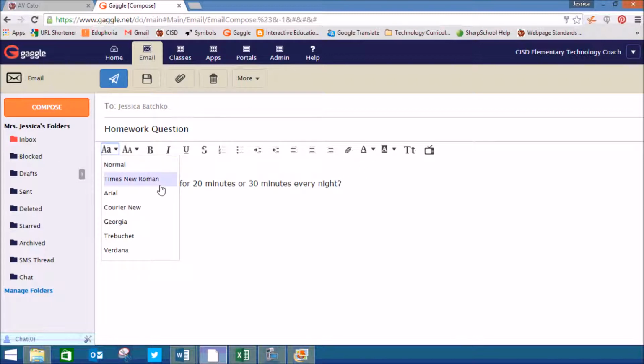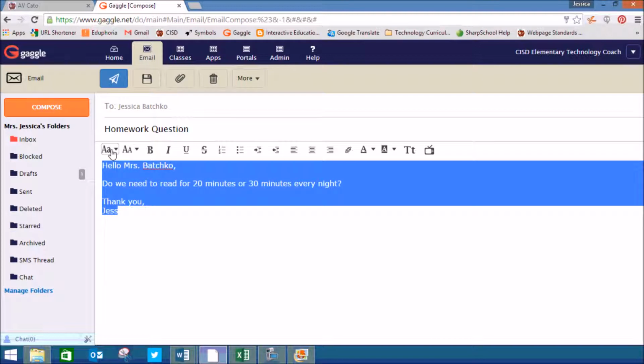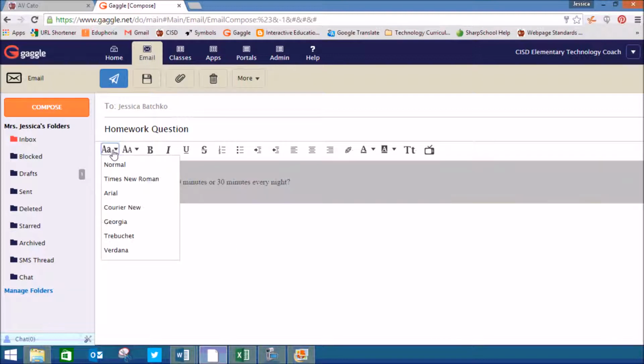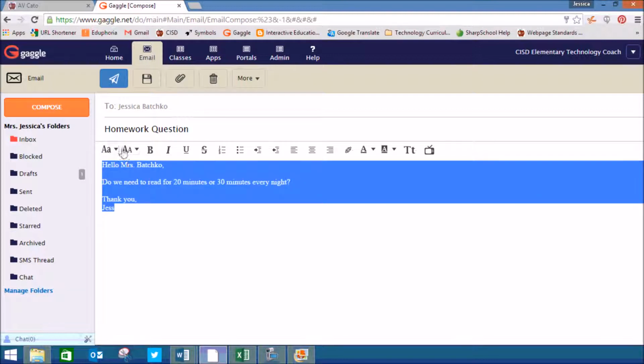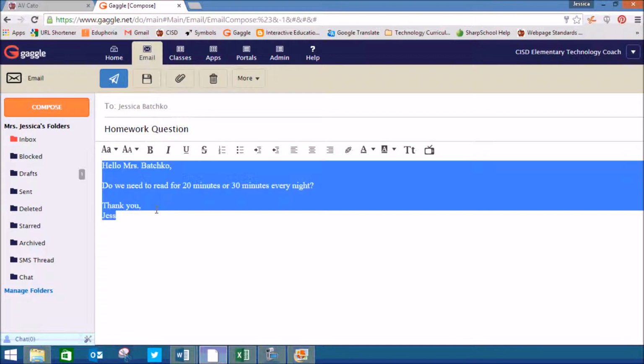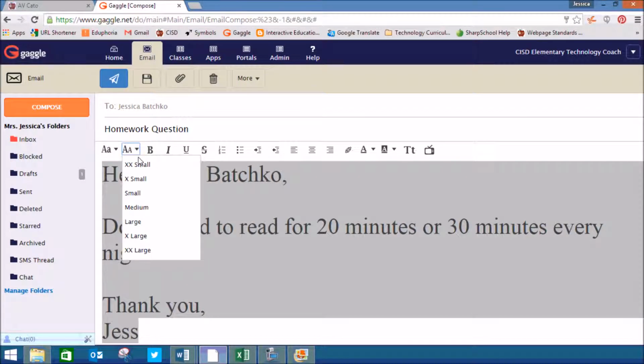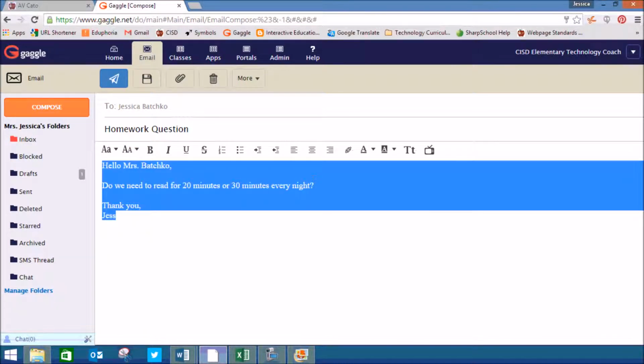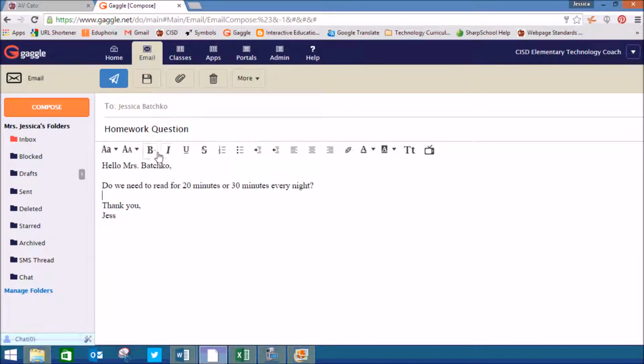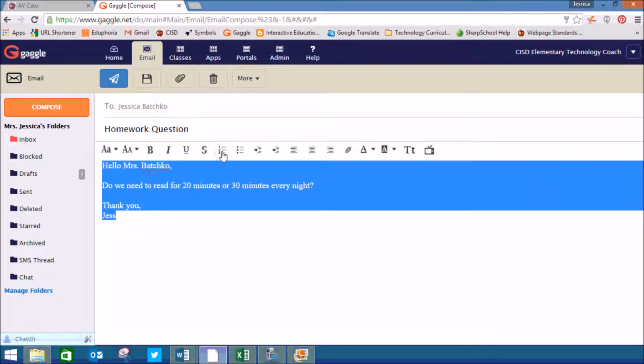So let's say I want my font type to change. I would highlight and I select my font type. I like the normal font personally. Let's say I want to change the size. Now, this is not a good choice. Why? Because it's just way too big. I'll just stick to medium. You can make it bold if you wanted. Same thing. Underline. If you had a list, you would do this. It's just like Microsoft Word.